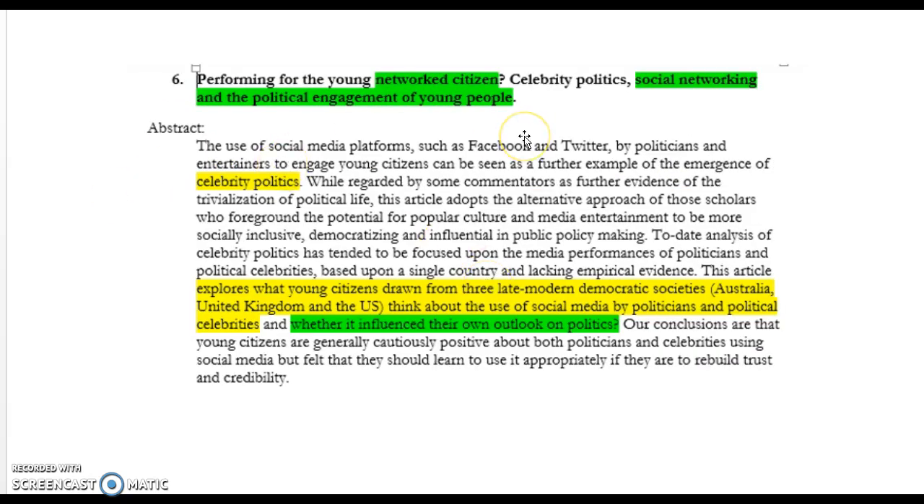And then lastly, performing the young networked citizen, celebrity politics, social networking, and the political engagement of young people. Already the title seems to suggest some pretty strong relevance. Thinking about the networked citizen, so people who are networked in some way, social networking in particular, and whether people are politically engaged. So I might choose to use it on this basis. I can read further and say that this article looked at how young citizens from these democracies use social media specifically in relationship to politicians or political celebrities, and whether it influenced their own outlooks on politics. So I might say that alone is enough of a connection. I might choose to say it doesn't fit because it's really about celebrity politics rather than everyday people.